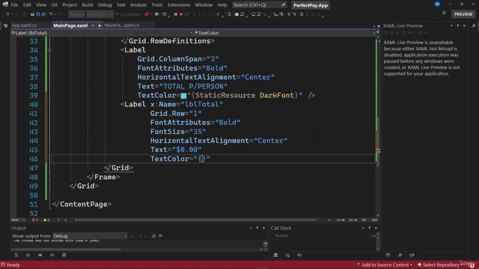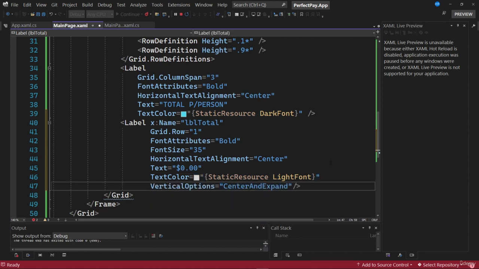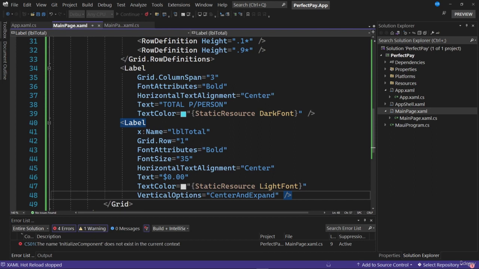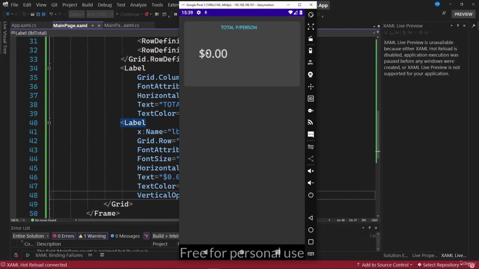Let's place a text color equal to static resource, and let's use the color light font. Finally, let's set vertical options equal to center and expand. Let's close this tag, save the changes, and now we can see on the left side this label that will tell us what is the total amount to be paid by each person.